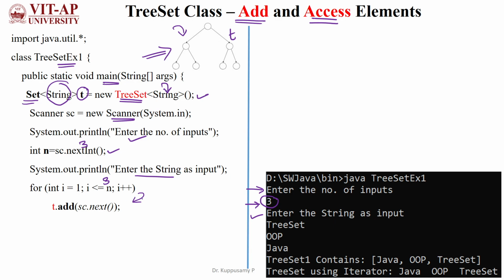Here first the i value is 1, which is less than or equal to 3, so it enters the for loop. Here I am receiving the first input, that is TreeSet, which is going to be added into the tree t. So we add this value into the tree set, and that value is stored in a node. Then i is incremented, i will be 2, 2 is less than 3, compared, then it enters the for loop, receiving the second value, whoop, which will be stored in the tree structure.